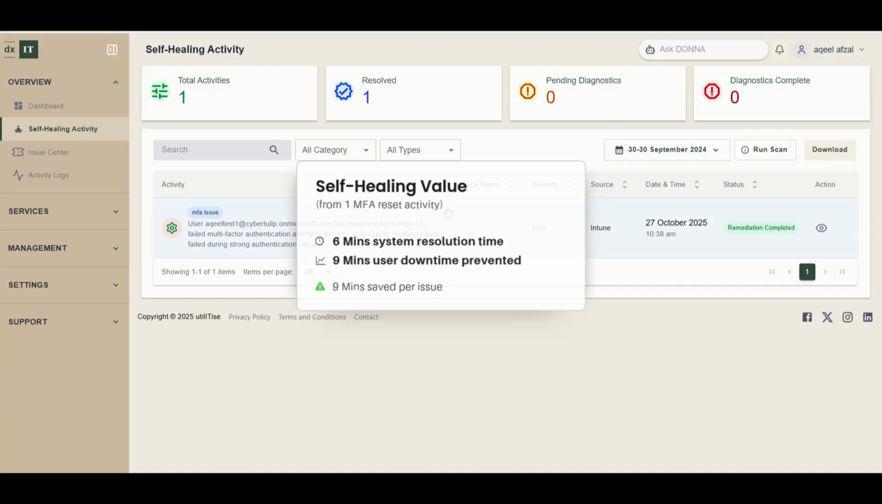And just like the password case, there's a measurable time saving here too. As shown here, it takes just under 6 minutes for utilITise to resolve the MFA issue, which prevents roughly 9 minutes of user downtime. And that's about 9 minutes saved per issue every single time.